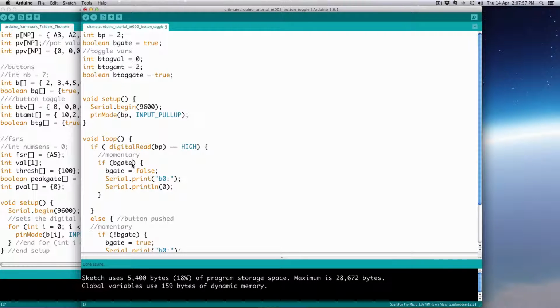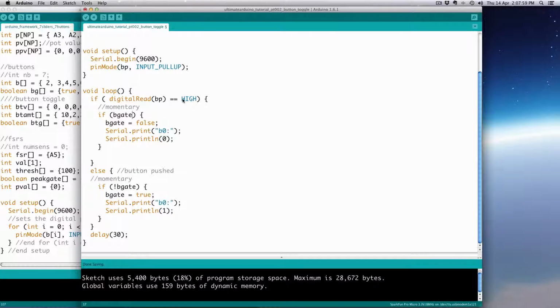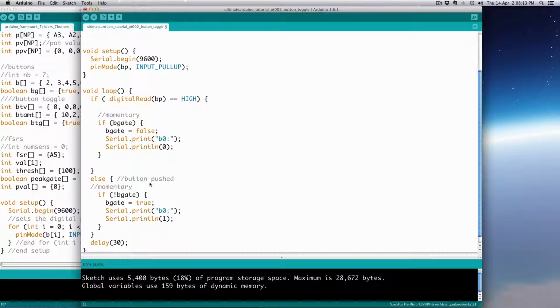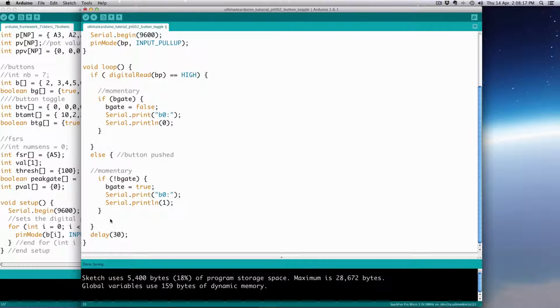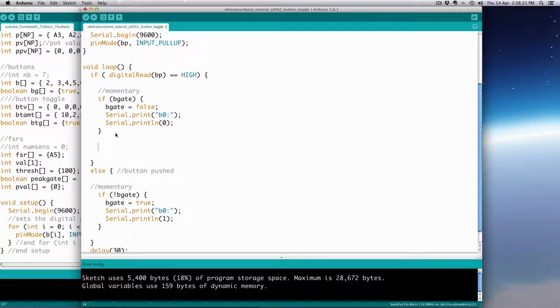Okay, so let's set that up. Basically, we have this grand category of if the button is pushed or let go. So this is if the button is pushed. Remember, it's counterintuitive: if it's 0, it's pushed. If it's high, it's not pushed. So we have that big bracket, these curly brackets and everything in there, so we'll keep that because everything will be in that paradigm. It'll be either pushed or not pushed. But we'll set up another section within that big curly bracket, and we'll call it toggle.